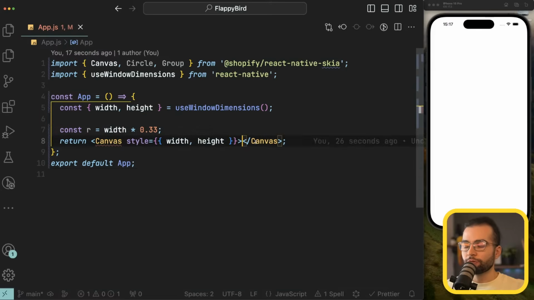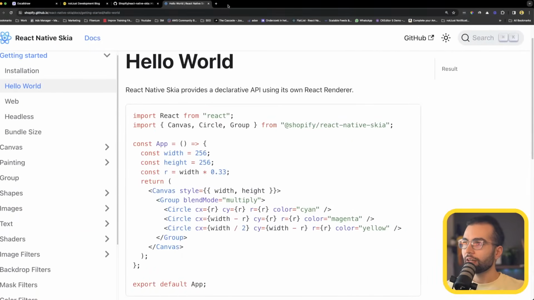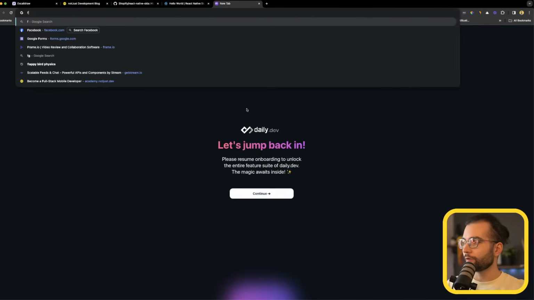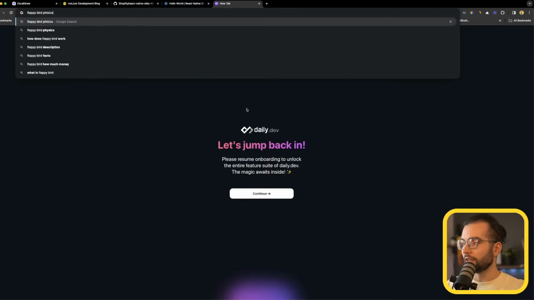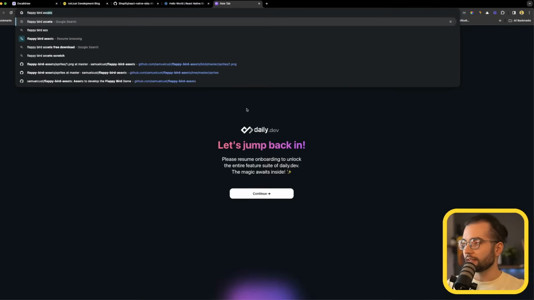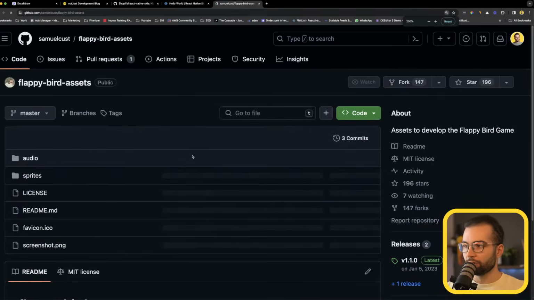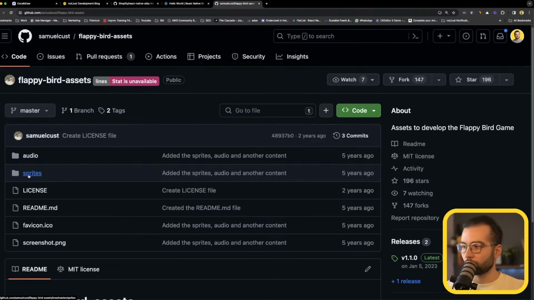I removed everything that's rendering there, because in Flappy Bird, I'd like to start by rendering a background image. For the assets that we're going to use, I found a GitHub repository. I searched Flappy Bird assets, and there is this GitHub repository with the sprites, with all the assets that we would need today.